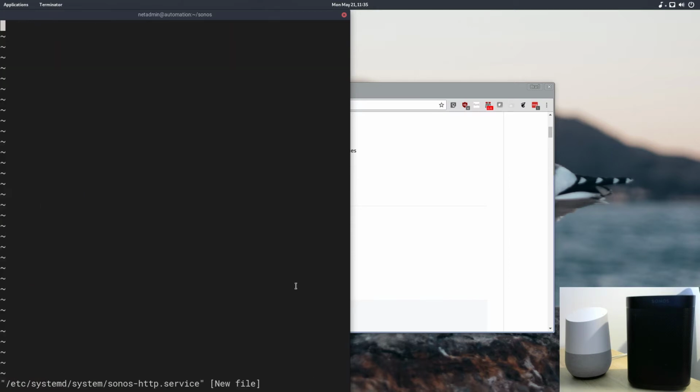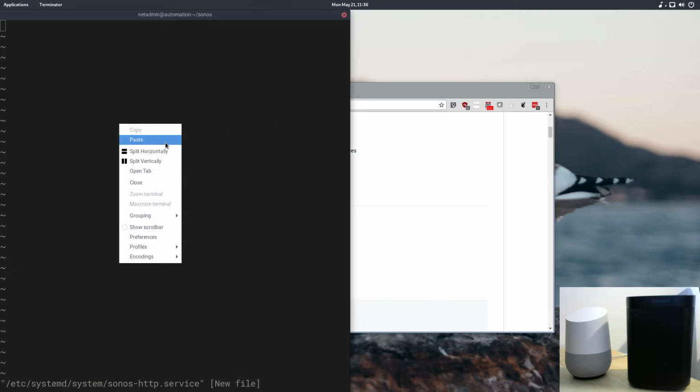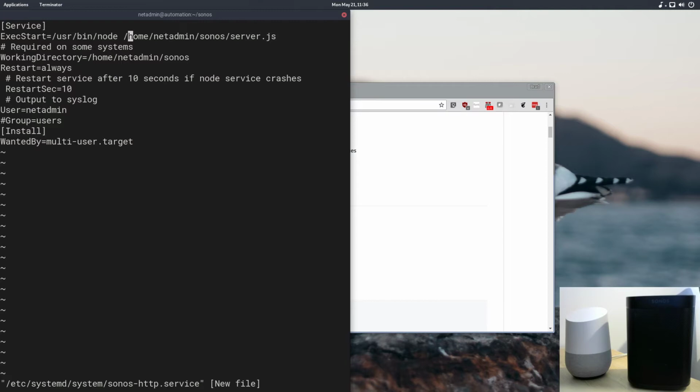Okay, so we have a blank file here. I'm going to paste in a boilerplate service file that I use for this kind of thing. Actually the same style service file that we used in video one. And I'm just going to correct some of the directories here because, oh, actually, you know what? That looks like it's already correct. So the ExecStart is coming from /home/netadmin/sonos, and it's going to be starting server.js. The working directory is /home/netadmin/sonos.